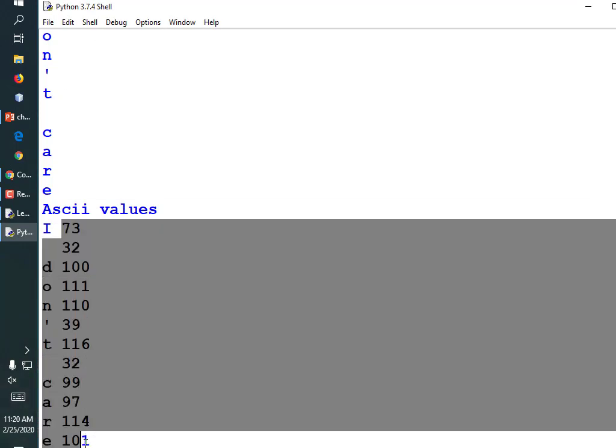Once you have the ASCII value of it, you can do tricks with it. You can do things with it. You could add 1 to it, add 2 to it. If you add a set amount to it, if you shift it by a set amount, you're doing what's known as Caesar's cipher.